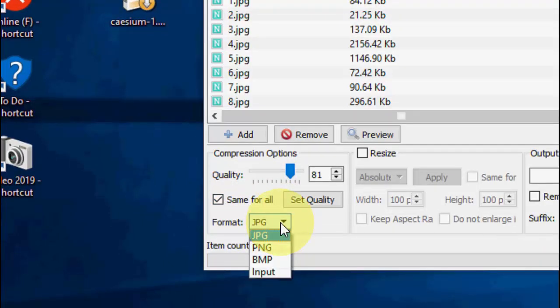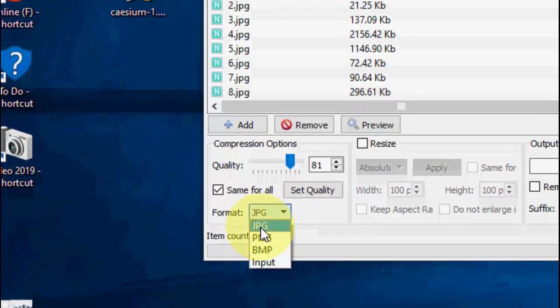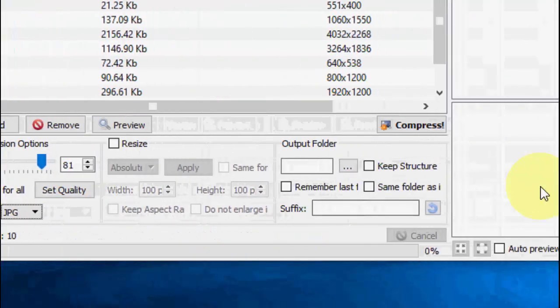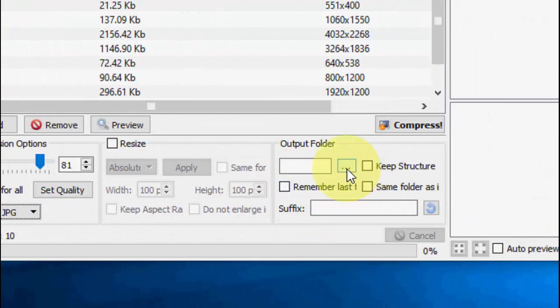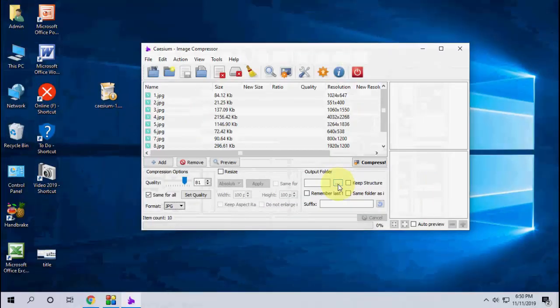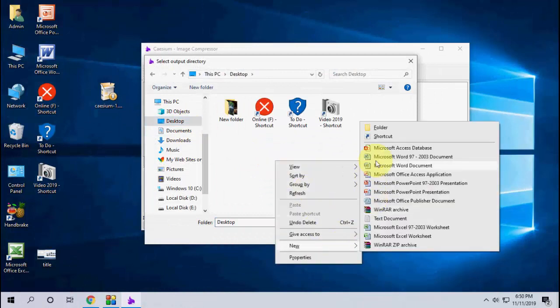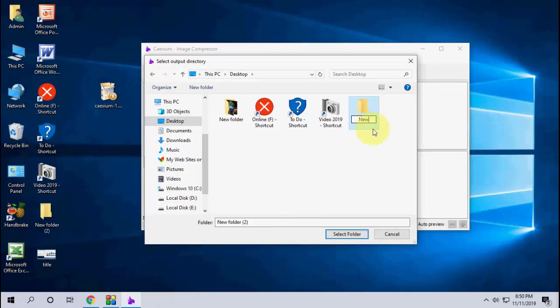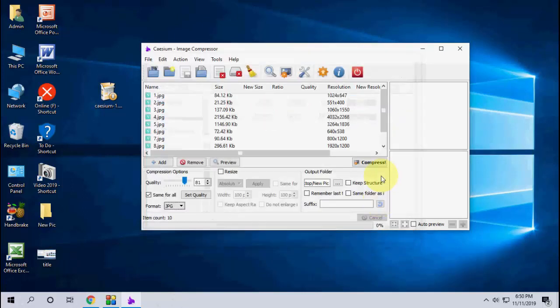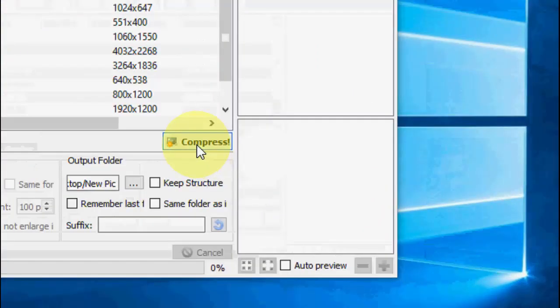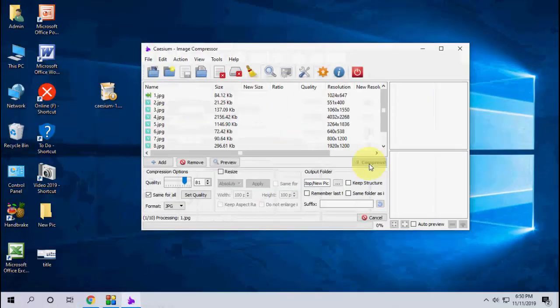And after this, select your format like JPG, PNG, BMP, all these things. So I want to convert into JPG. Okay, done. Now here, select your output location. Okay, click on here. And I will select a new folder. Okay, done. And now, simply click on compress.